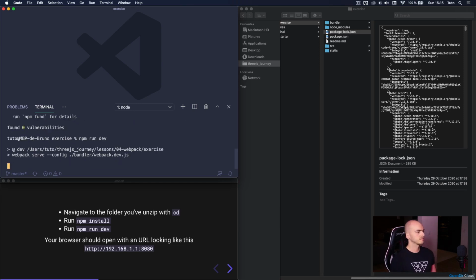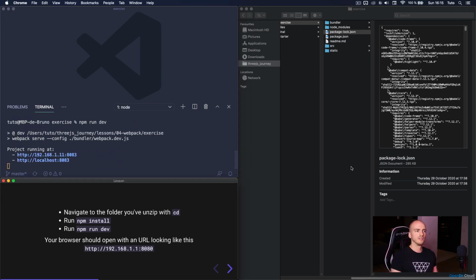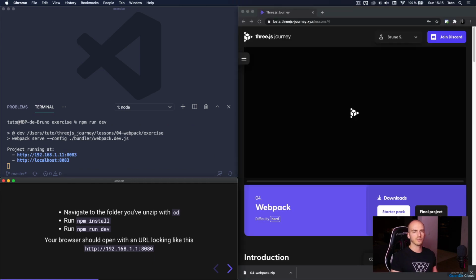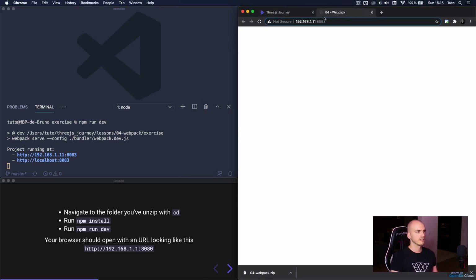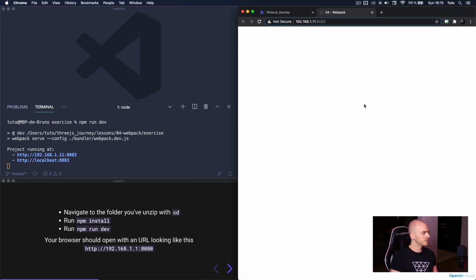Press enter, wait a few seconds, and you should have your default browser opening on something like this. Okay, it's a white page. Don't worry, we will change that shortly. I can close this. This is a white page. If you get an error, we'll talk about this later. The URL, sorry, it's very hard to say for a French guy, is something like this. It's probably different for you. At least if you have this white page, it's fine.